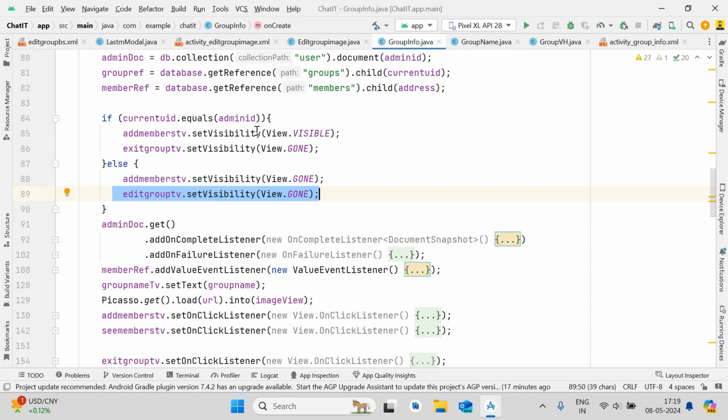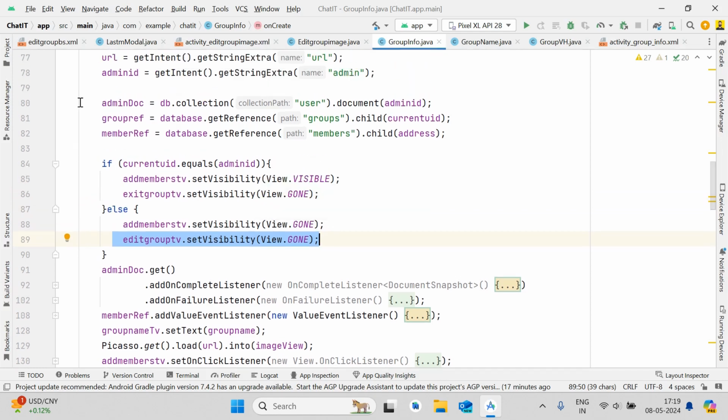Okay guys, now after implementing this tutorial and writing down all the code that I'm showing you, you will be able to edit the name and URL of the group. And in case you face any errors, you can let me know in the comment section.